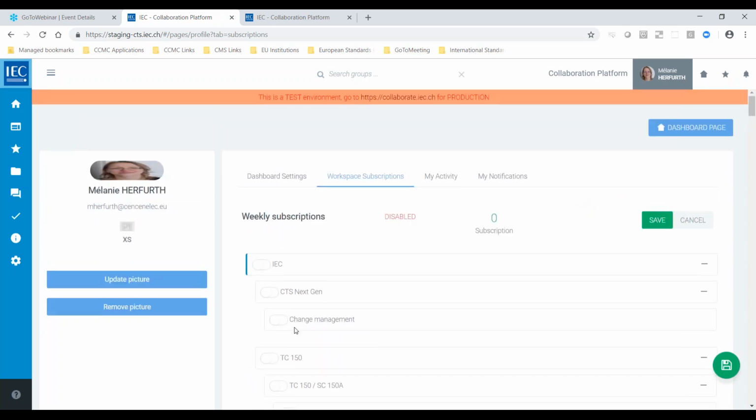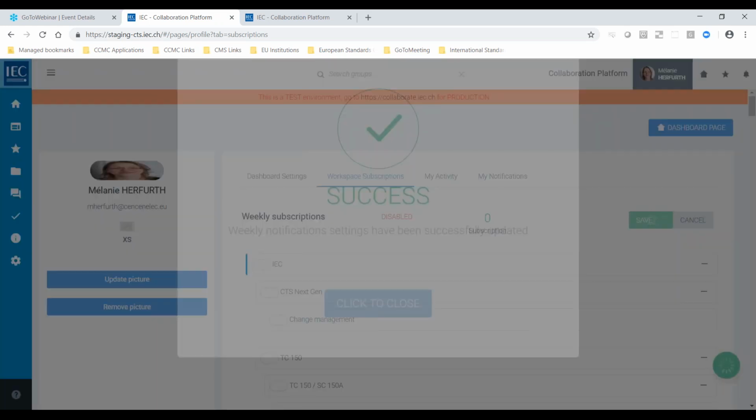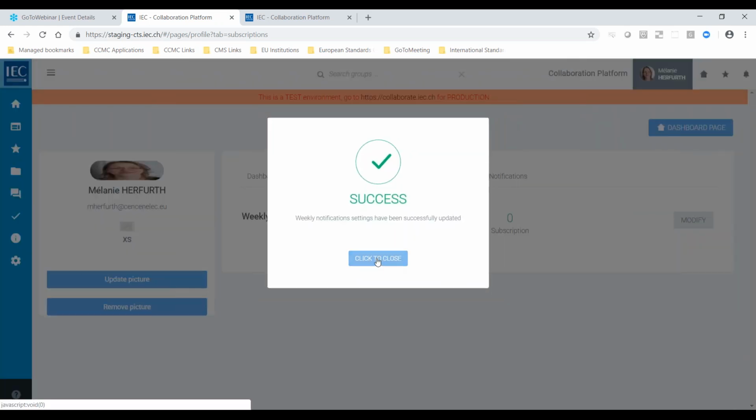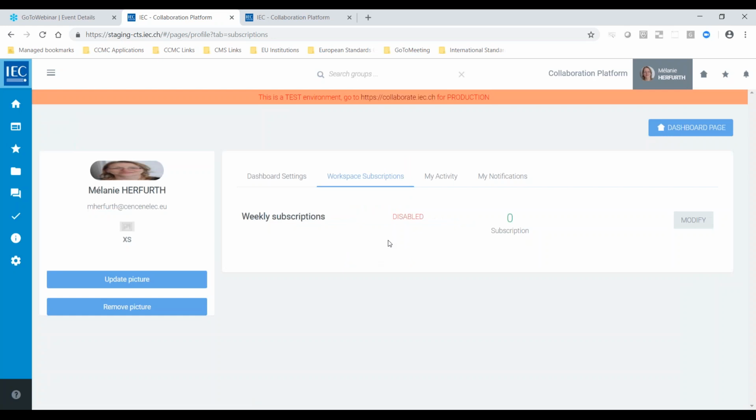So it's just a little button that you can click to activate or deactivate, and then once done, you can save, and then you have the little message prompted that it's done, and you receive only notifications for those groups that you have selected. By default, they are all disabled. So by default, you're not receiving any notifications.